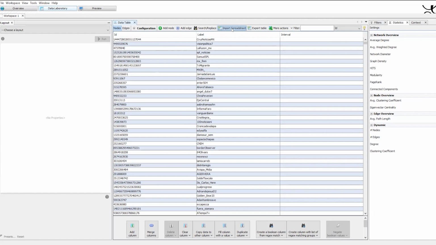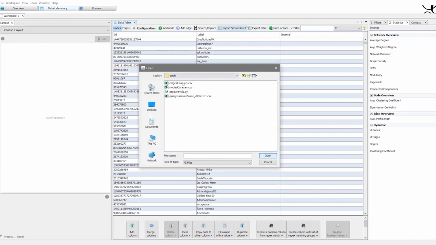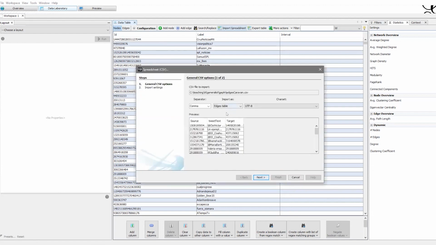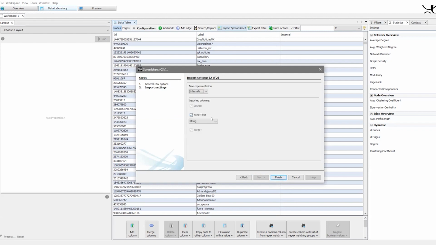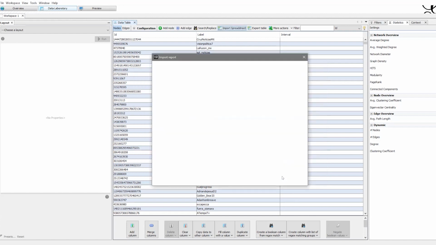So again, click on Import Spreadsheet up here. We would then look for our edge CSV file that we've pre-prepared. We would click on it and go open. It's a similar format. You just want to make sure that the edges table is highlighted here instead of the nodes. Click Next. Again, in this case, similar to what we saw before, you can specify what columns you want to import. In this case, we want them all because we do want to include our tweet text as well. But you could have other columns that you don't want to. You can see here that, again, the source and target are grayed out because in this case, they are required. So we will go finish.